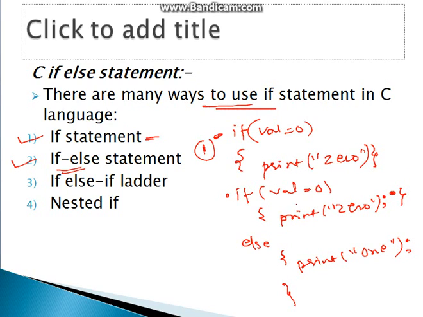Here the if and else statements are there. If value is equal to 0, print 0, else print 1. This is the if else ladder, and nested if can go in. If value is true, then inside you can write another if with another statement, then another if with another statement, and then you can close these statements. So if can be used accordingly.